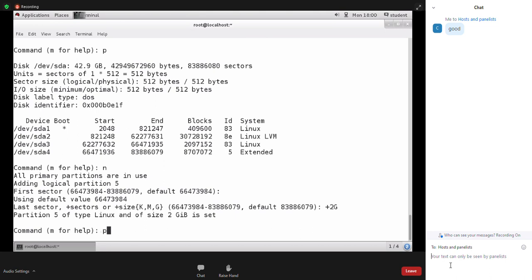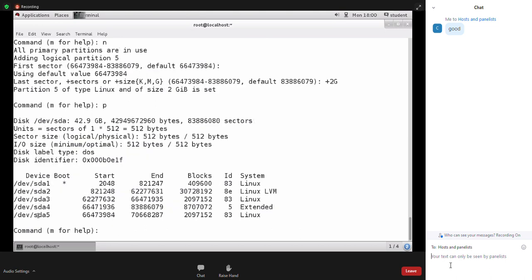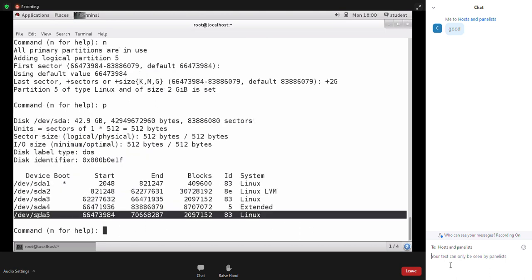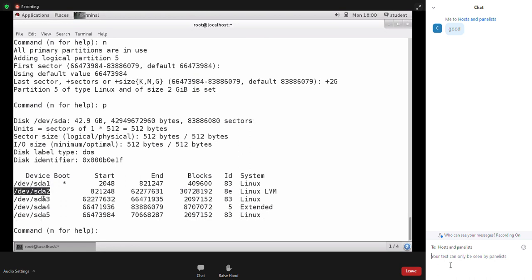So let's P to print the partition table. See here, more than 4 partitions we can create. Got it? 3 primary: SDA1, SDA2, SDA3. Those 3 partitions are primary partitions. SDA4 is the extended. With the help of the extended, we created SDA5, called a logical drive. Now, what is the difference between a primary partition and a logical drive?